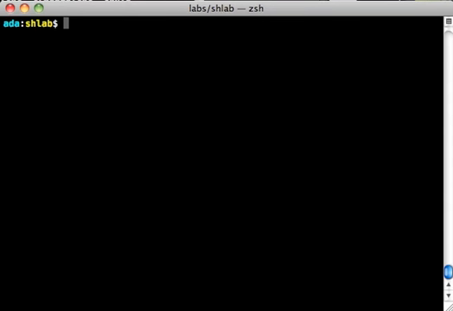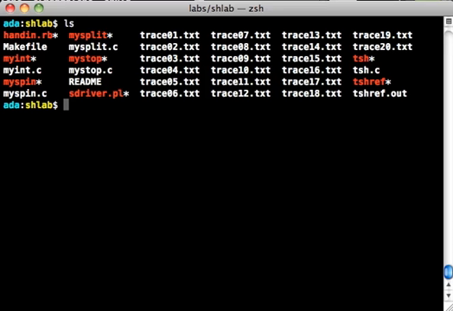Let's talk about trace files now. While you can drop into tsh or tshref, the reference shell, to test out behavior and see if you've gotten things right, the best way of testing your shell and making sure that you're actually going about things incrementally and in a modular way is to use the trace files. So if you look at your directory listing, you'll see trace01.txt all the way up through trace20.txt. Each of these trace files is meant to test a specific piece of your shell implementation.